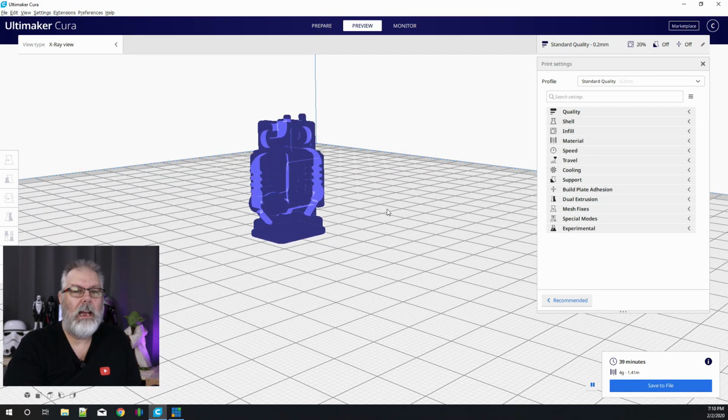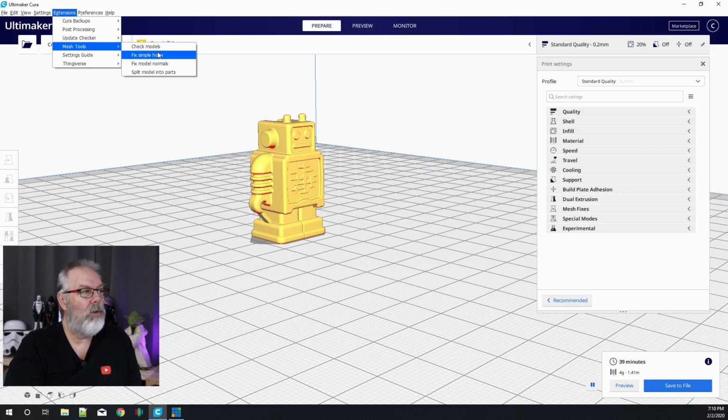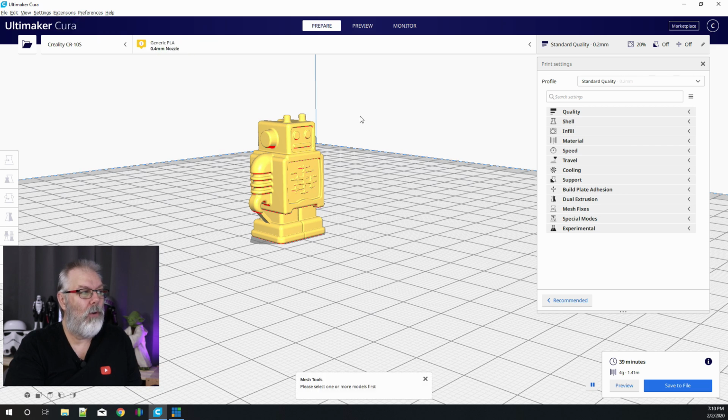Now you will get false positives at times. So it might come up with something, but just to be on the safe side, we're going to go back away from X-ray view. We'll go back into prepare, up into our extensions, go back into those mesh tools, and we are going to fix simple holes.